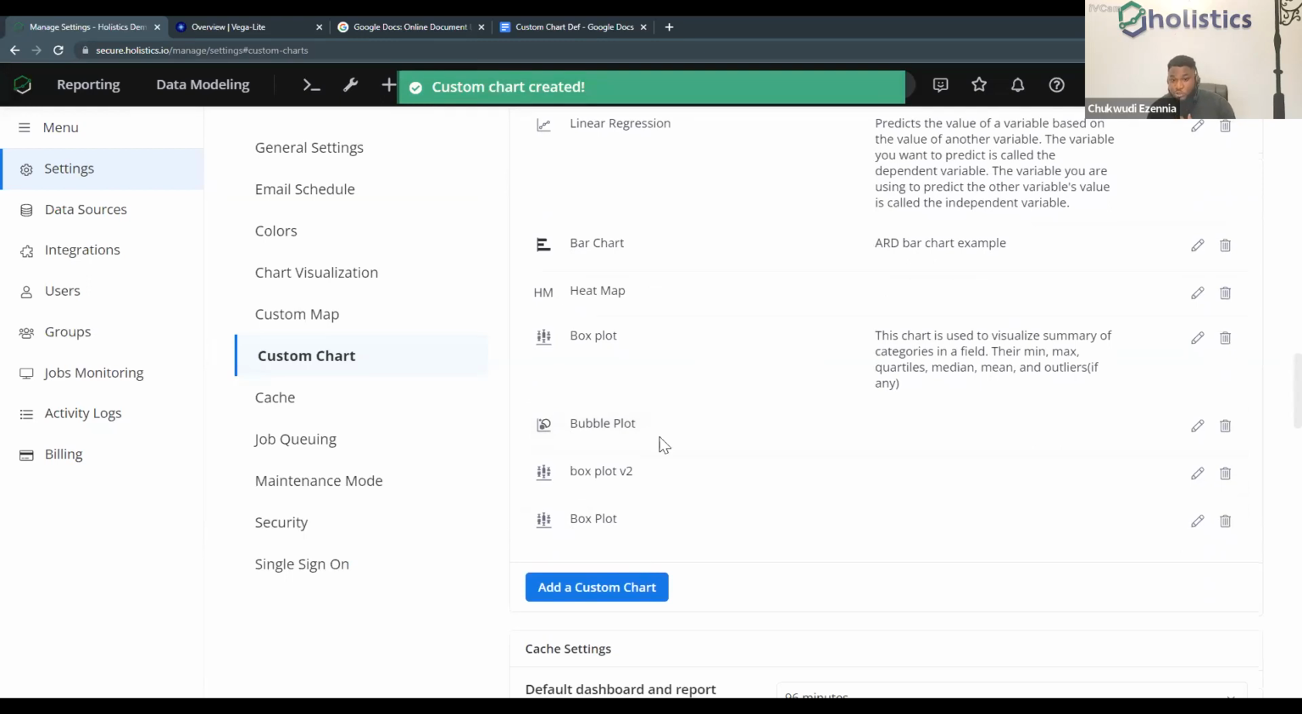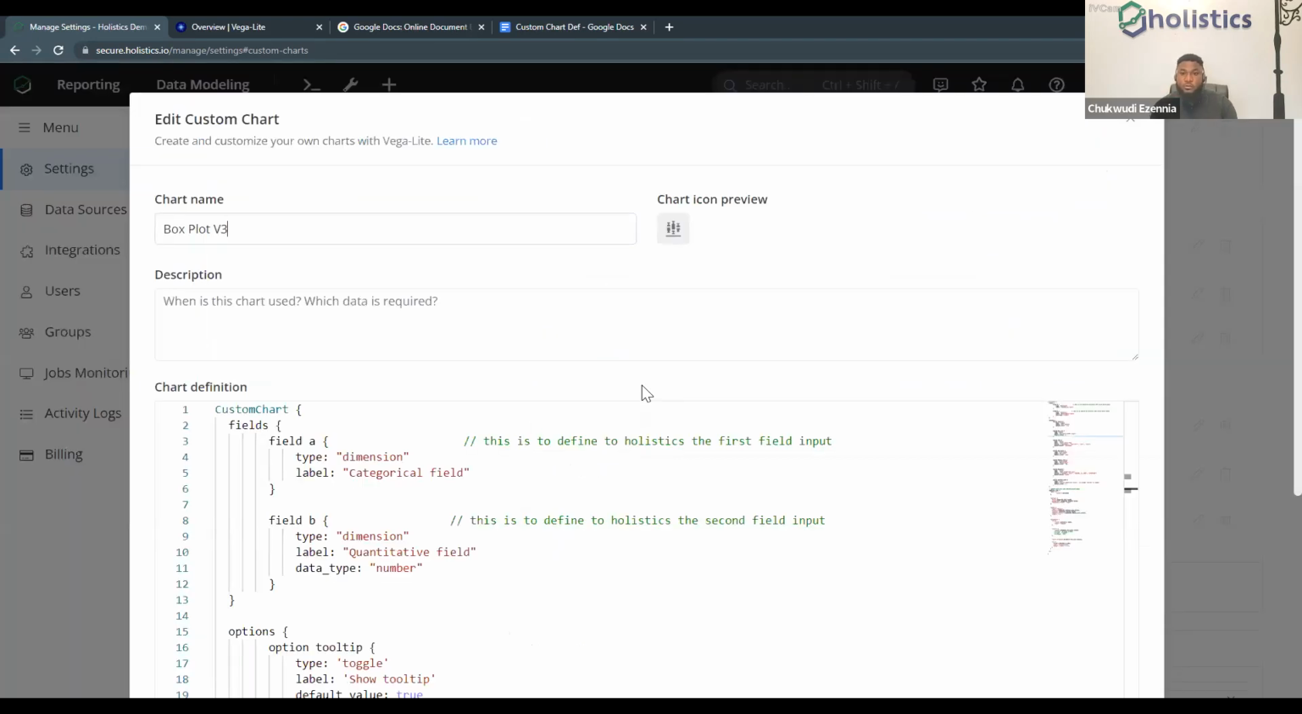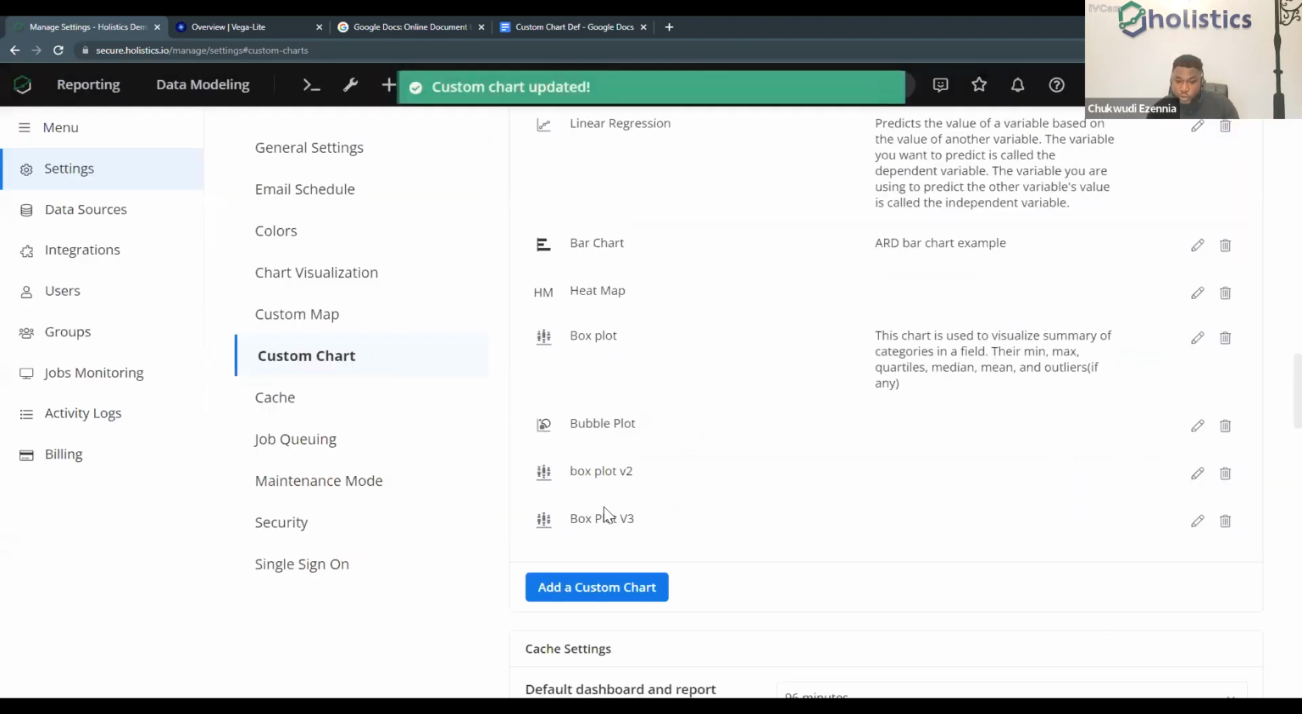For my own case, because I have previous box plots created, I want to rename this to box plots v3 just for sake of nomenclature, right? So I can resubmit this. I know that this is my new box plot that I've created. So now we could build together one very, very test visualization in Holistics and play around with these options we've set so that we see how these things work.